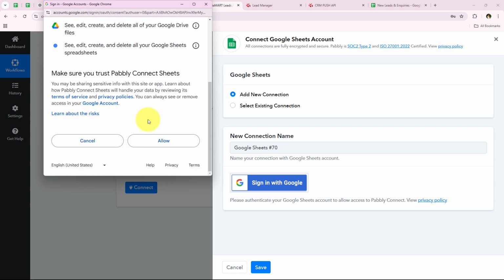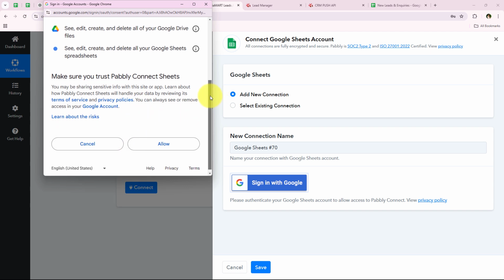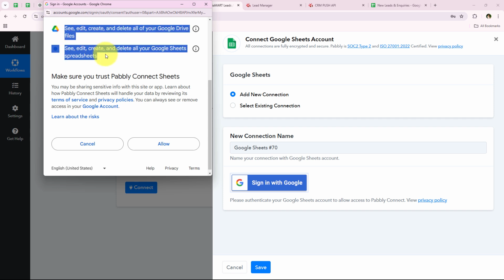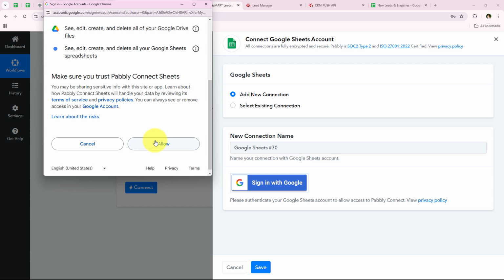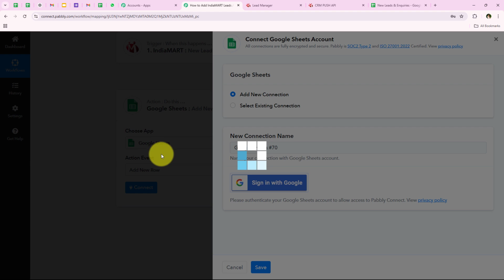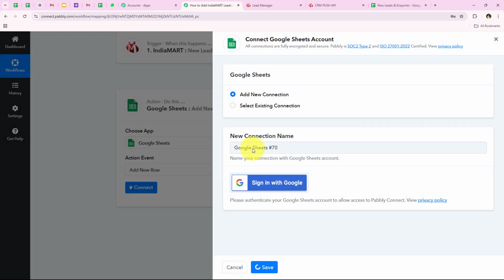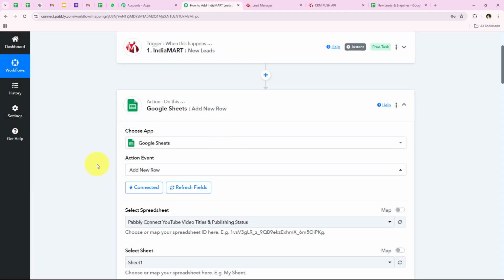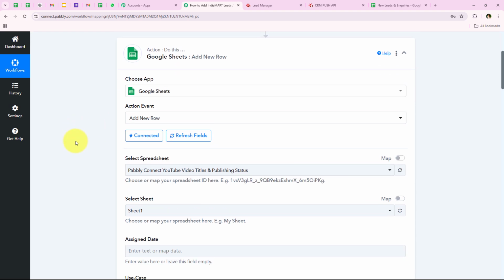As soon as we click on sign in with Google, it is going to ask me to select my Gmail account. After selecting my Gmail account, it is asking me for some permissions. So I'm going to click on allow and give Pabbly all the permissions it is asking for, because my data is secure with Pabbly. You can also click on allow, Pabbly is safe. And as soon as we click on allow, yes, you can see authorization successful. With this, we have successfully connected our Google Sheets account with our Pabbly workflow.